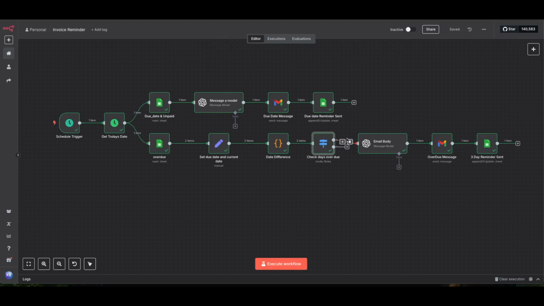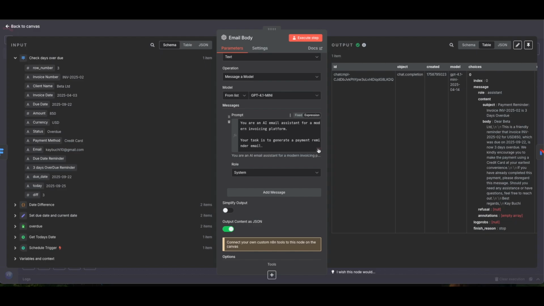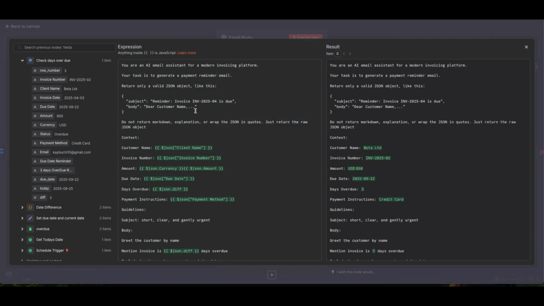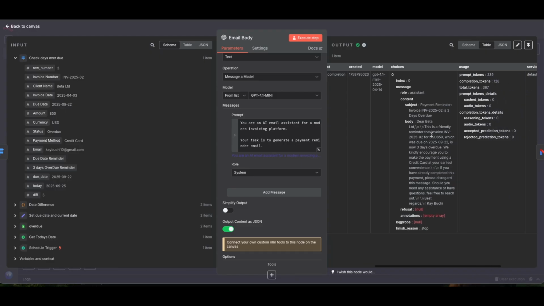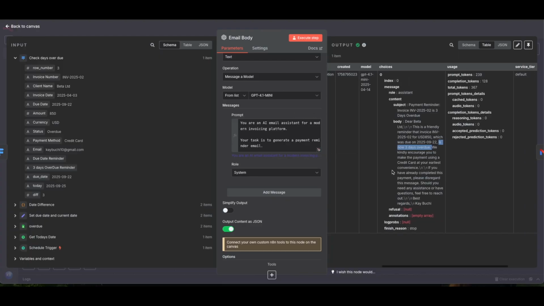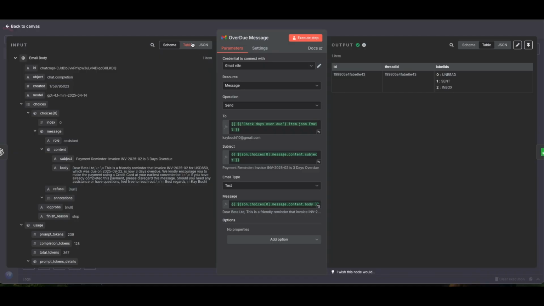Because it is 3 days, it goes through this loop, comes back to this OpenAI LLM. This time around, it's going to be telling it, oh, your invoice is overdue, right? It's 3 days overdue. So it generates that message. You can see here it's telling it, is now 3 days overdue because it knows the difference between the number of days, and it sends that message to that client. This is the node that sends that message to that client.